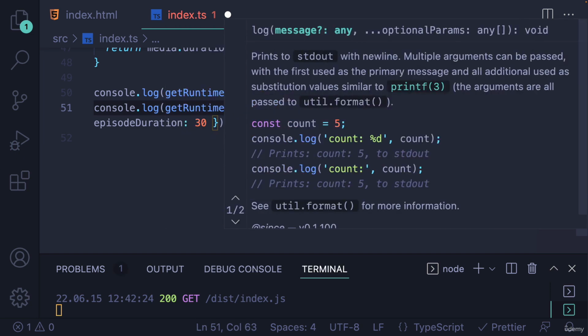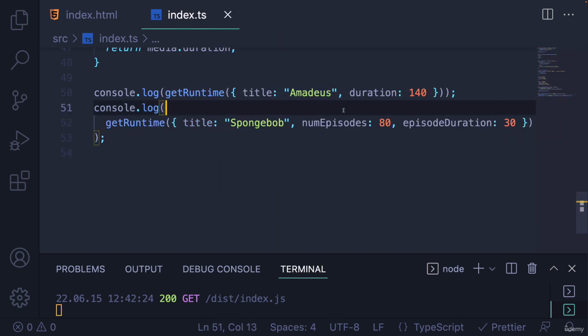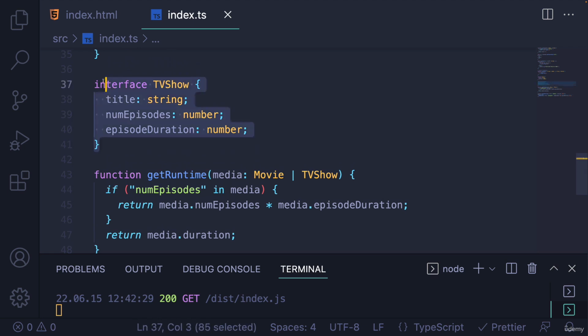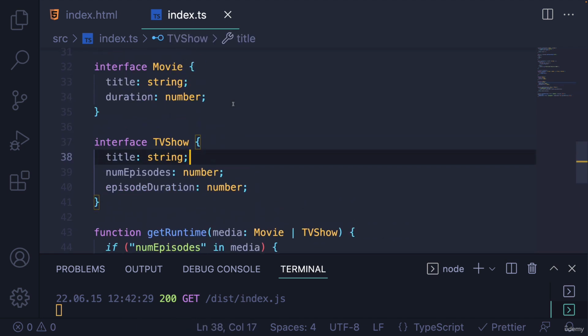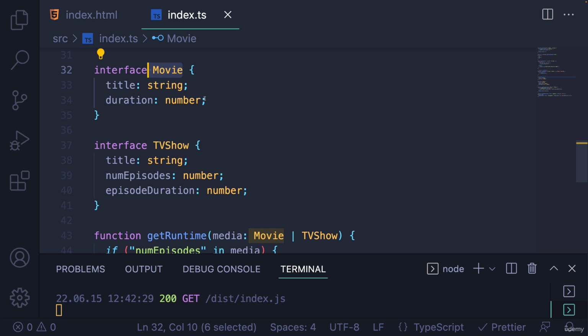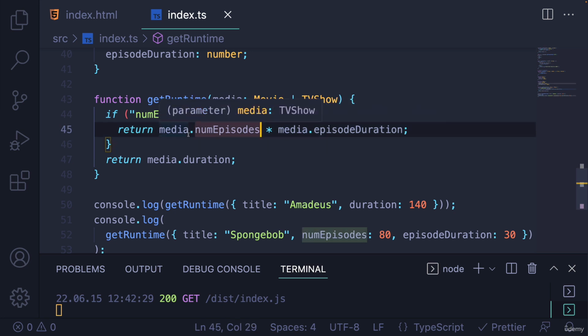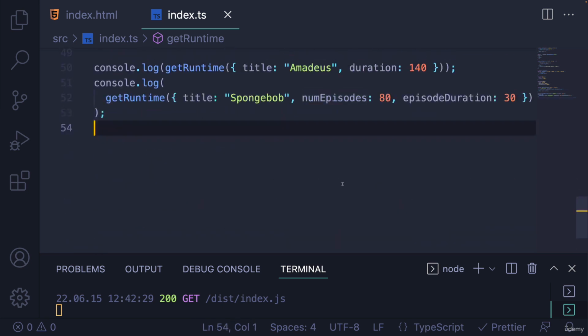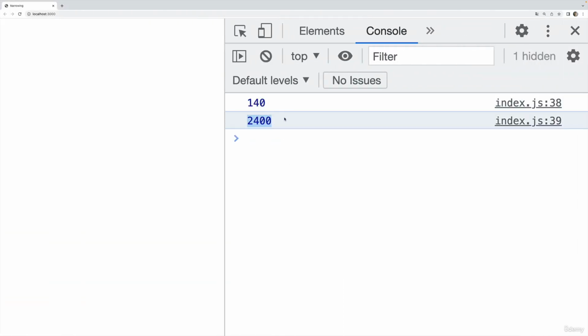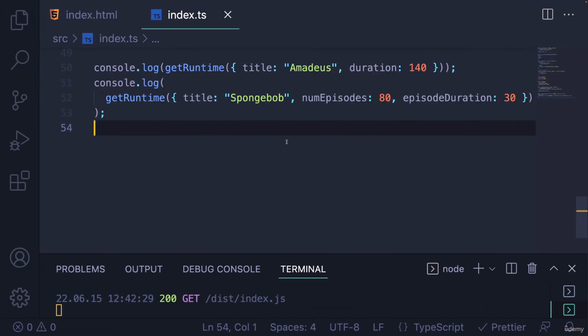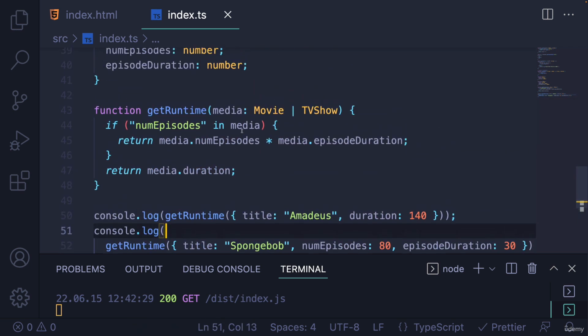So we use this in operator to narrow things all the time when we're working with something like an interface, which is just a TypeScript construct, right? We're working with two different objects. There's no movie class or anything right now. It's just an interface. So I can't do something like check to see if it's an instance of movie, but I can check to see if some property is in media or in my parameter, and then that narrows the type, and TypeScript knows that's definitely a TV show. That's definitely a movie. Anyway, let's just print this out, and it works. 2,400 minutes of SpongeBob versus 140 minutes for our movie. And that's based off of, we did a little bit of type narrowing using the in operator. Okay.